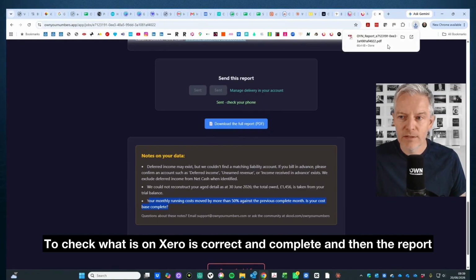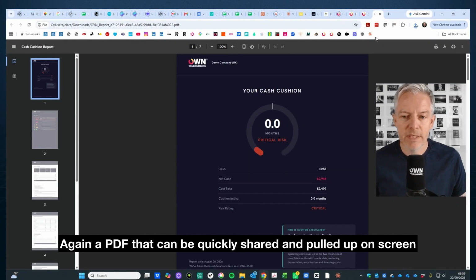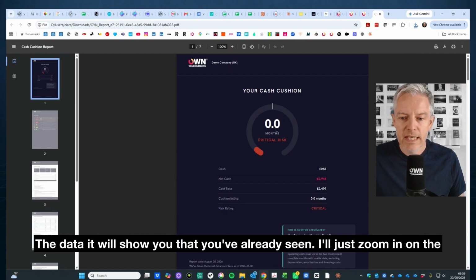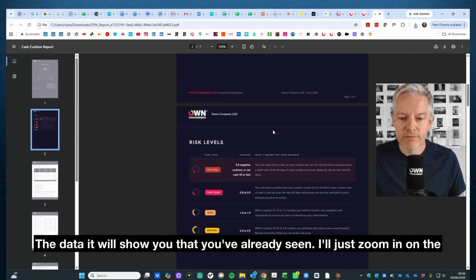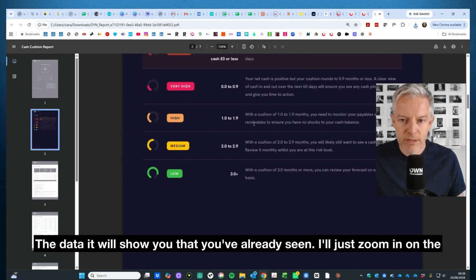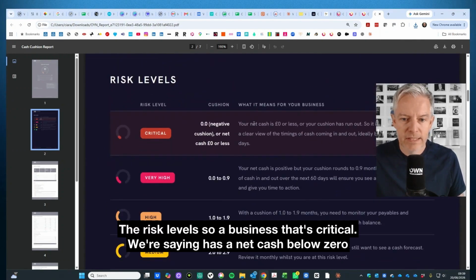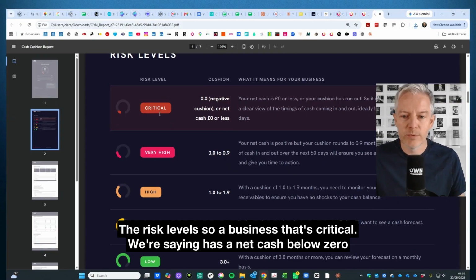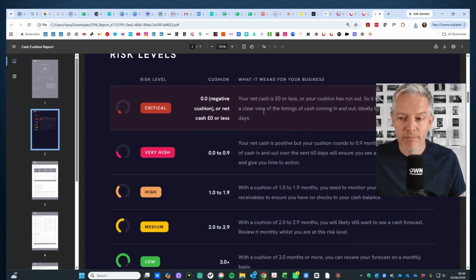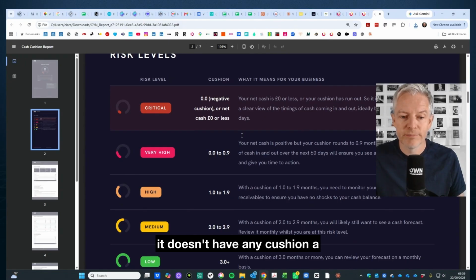And then the report, again, a PDF that can be quickly shared and pulled up on screen. The data will show you what you've already seen. I'll just zoom in on the risk levels. So a business that's critical, we're saying, has a net cash below zero. It doesn't have any cushion.